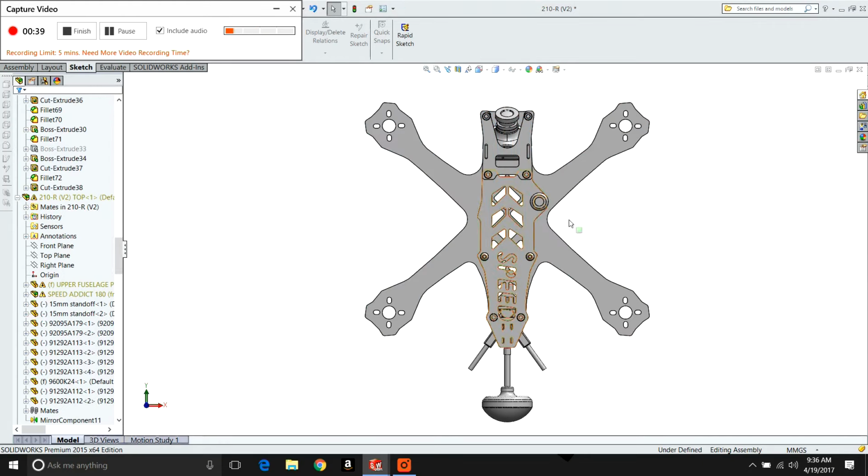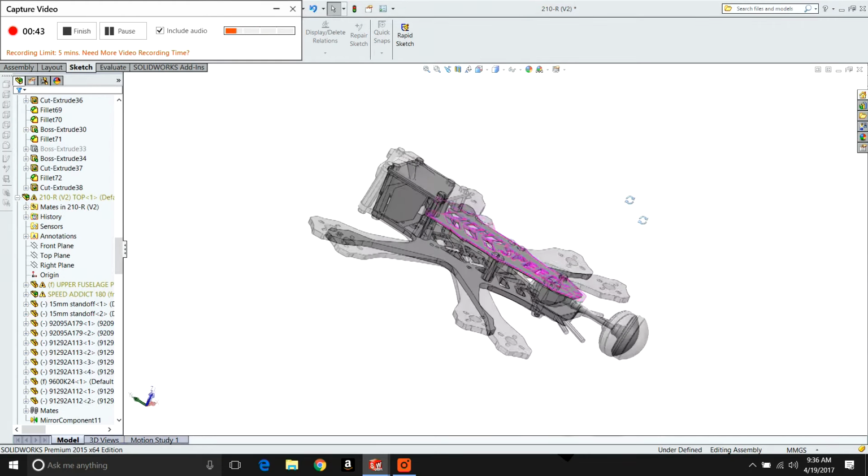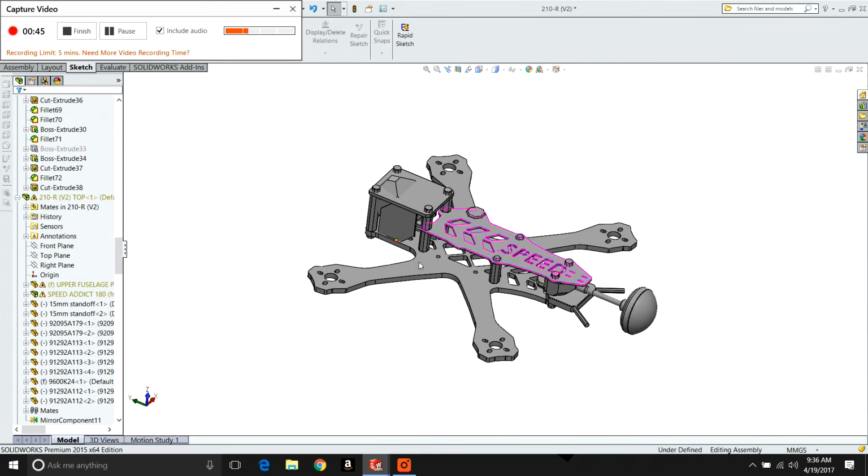But anyways, moving away from that, I want to talk about this guy that I've got on the screen. What is this thing? This is the new version. This is version 2 of the Speed Addict 210R.